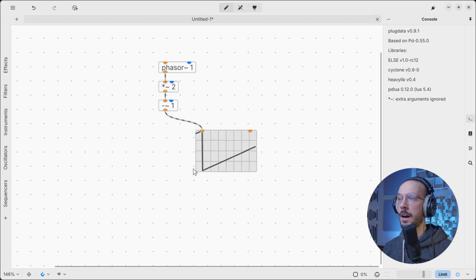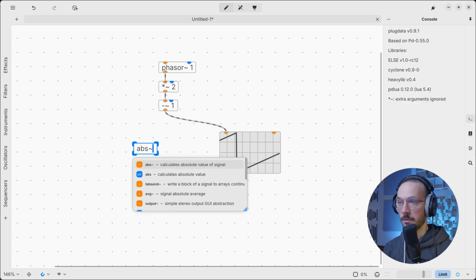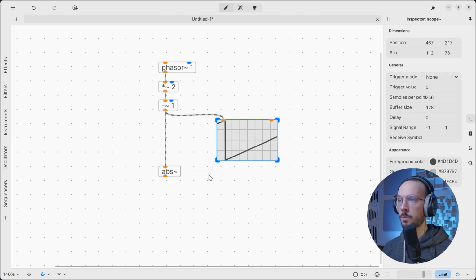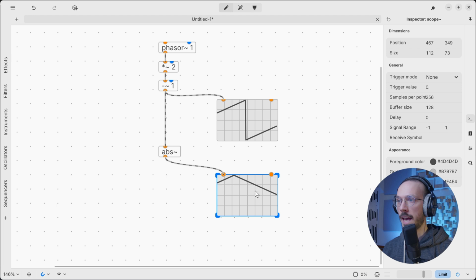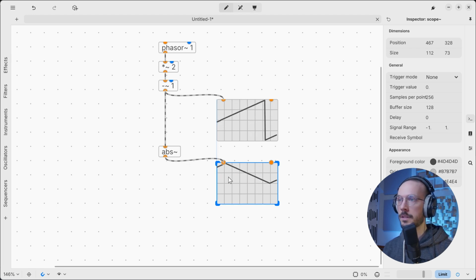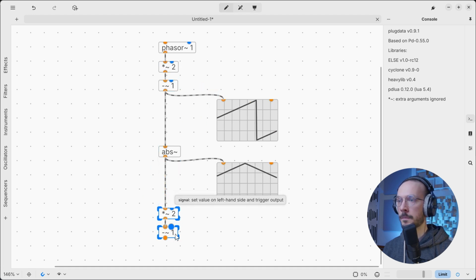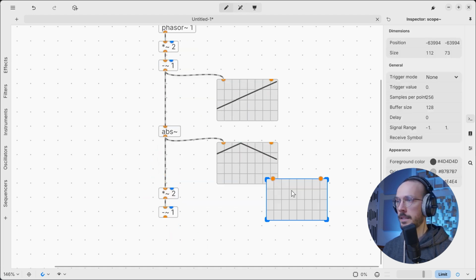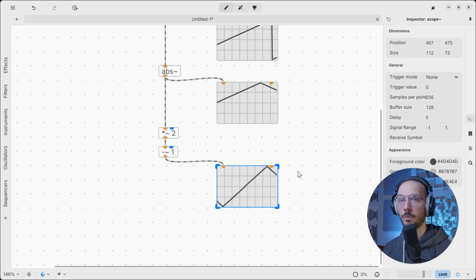Starting from this bipolar signal, I now want to create a triangle waveform with equal rise and fall times. What I can do is use abs~. We already know how it works. And as you can see, we have a triangle waveform. The only thing is it's unipolar. So we copy our times 2 minus 1. And down here, we have a bipolar triangle waveform.